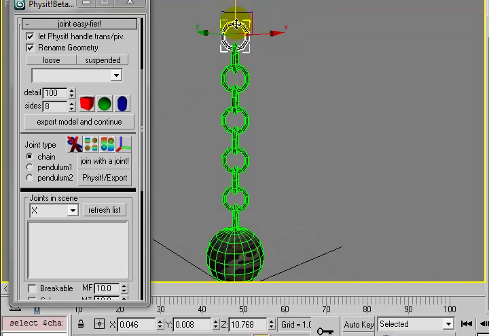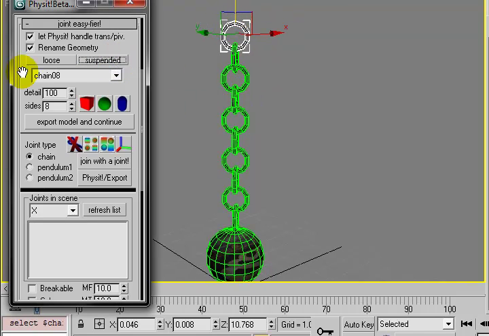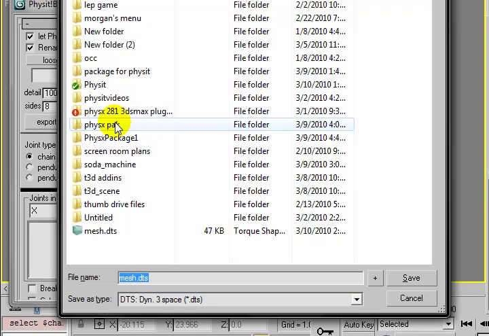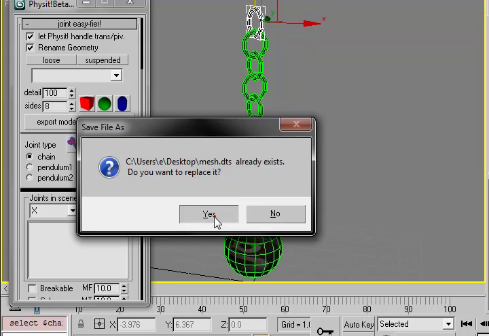Let's select the object that we want suspended and add it to the suspended list. Now we're only using one object in this model, so let's add it to the list. We can now export the model, and I prefer DTS. Okay.